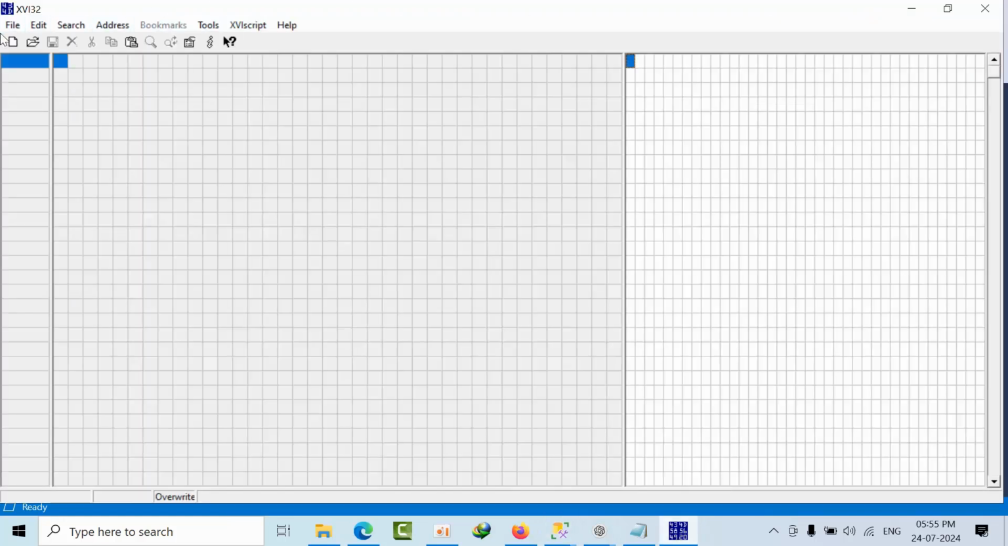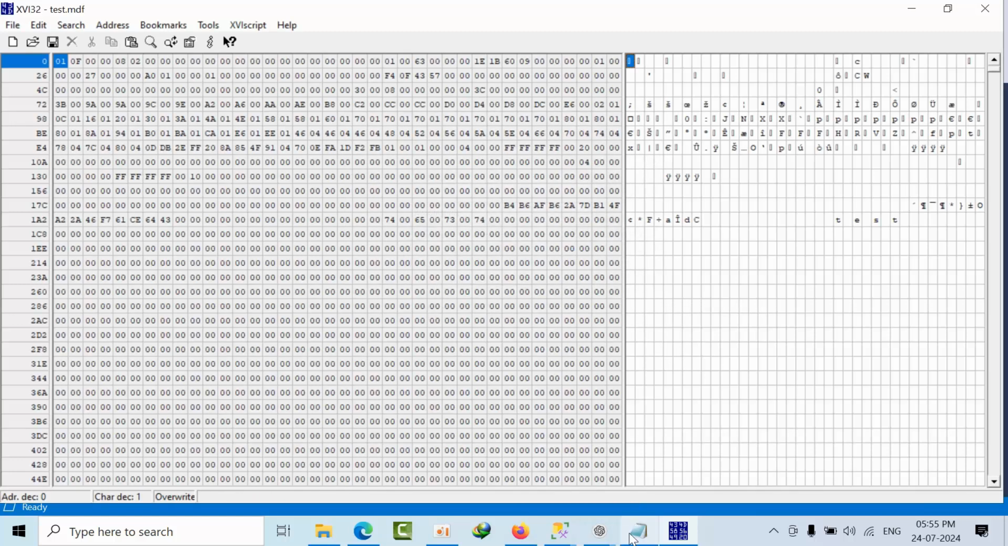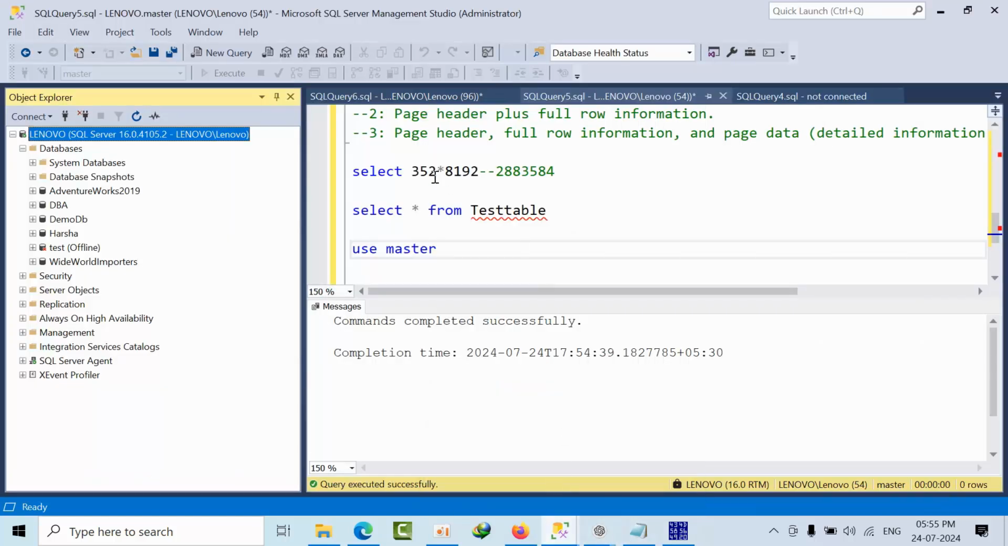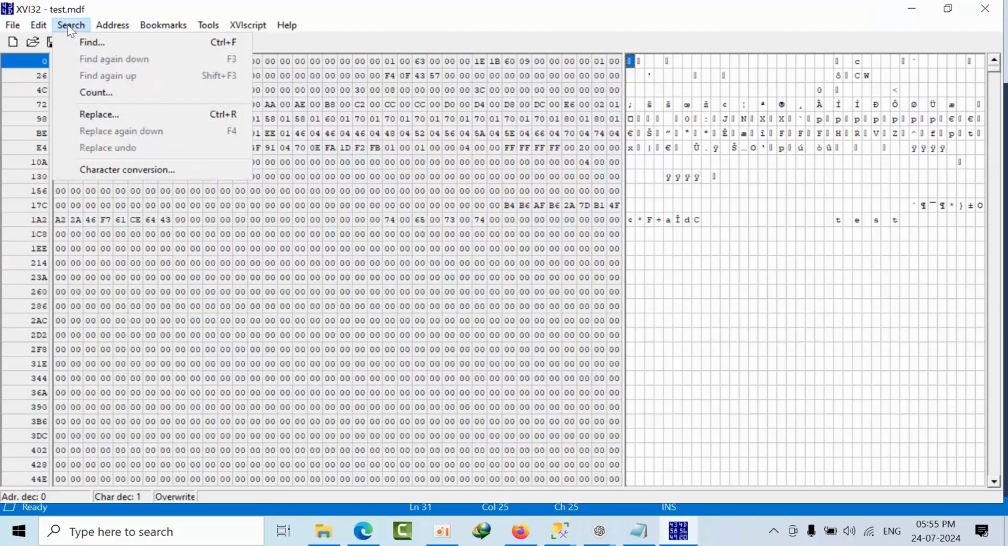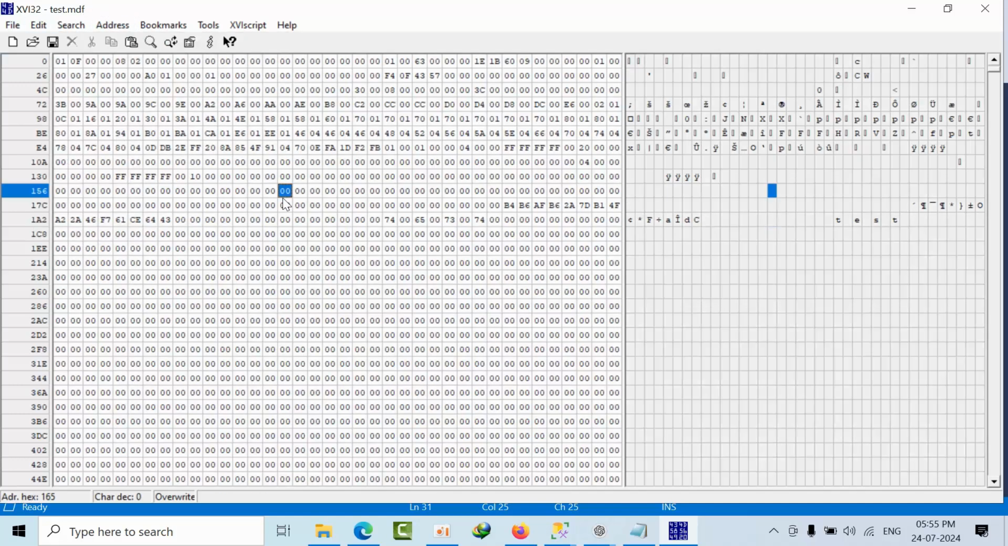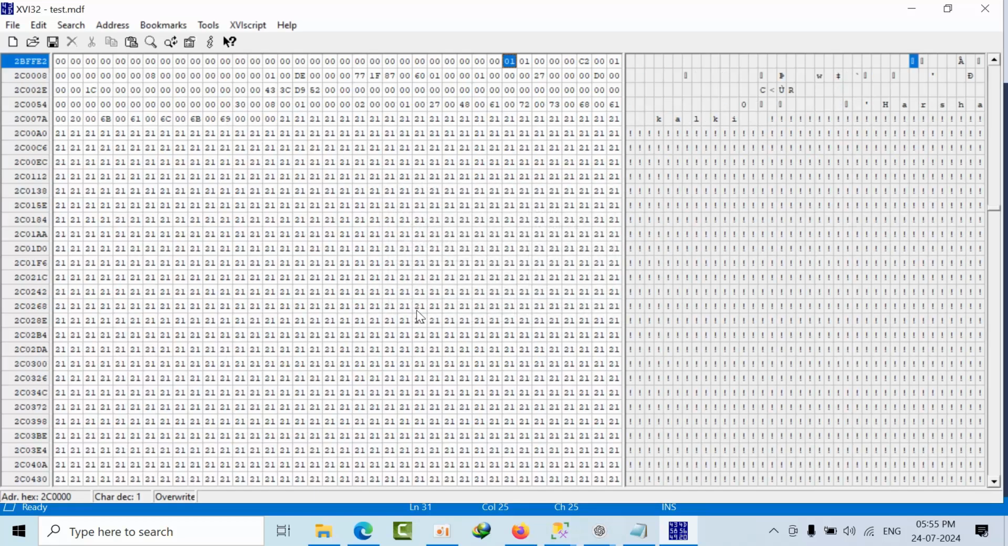Now open this application, go to file, open and paste it, click open. Now go to test.mdf, just open that. Now go to SMS, copy this number. Now go to here, press Control, select any button and press Control G and paste the number here. So it will take you to this page.